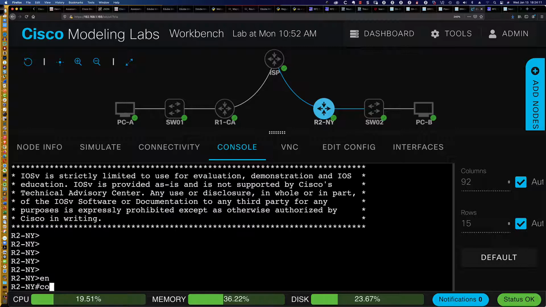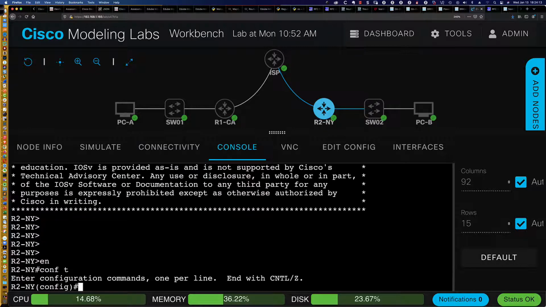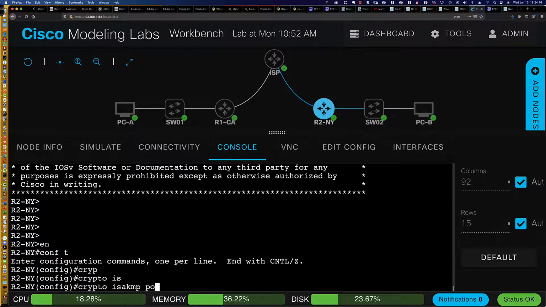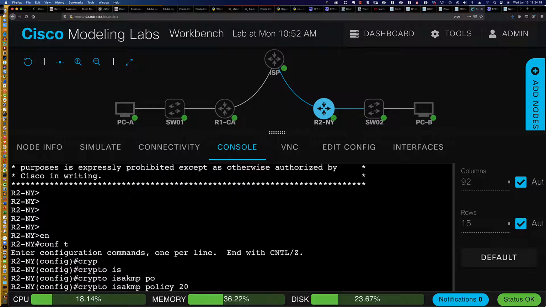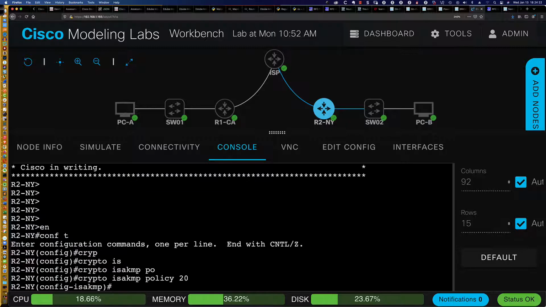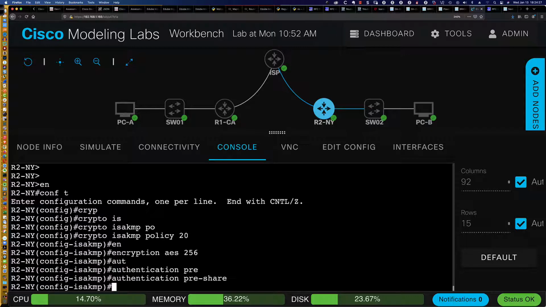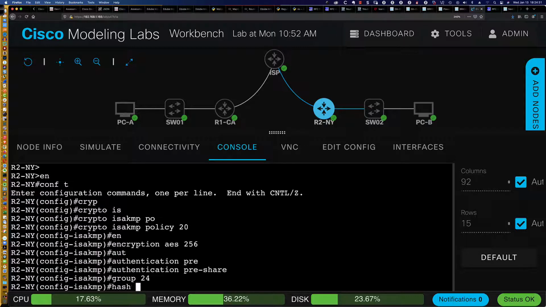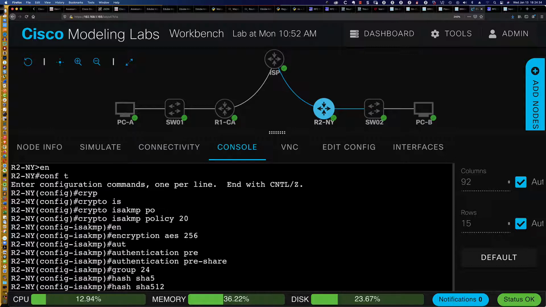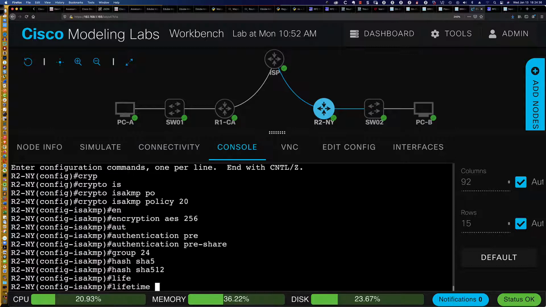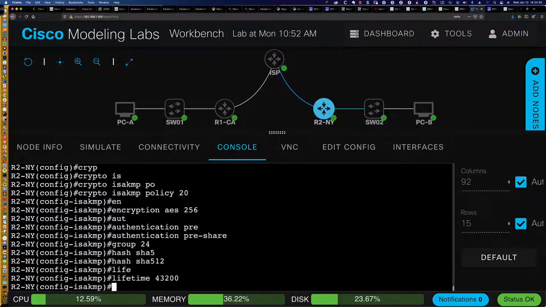So we'll go from user exec to privilege exec into global config, where we're going to say crypto ISAKMP policy, and I'll use different numbers to show you. This is a local value, that policy number. So we'll say 20, encryption AES 256 and authentication pre-share, and then we'll use group 24, and then the hash is going to be SHA-512. And I think we changed our lifetime to 43,200 seconds, or 12 hours, and we've seen what that looks like.